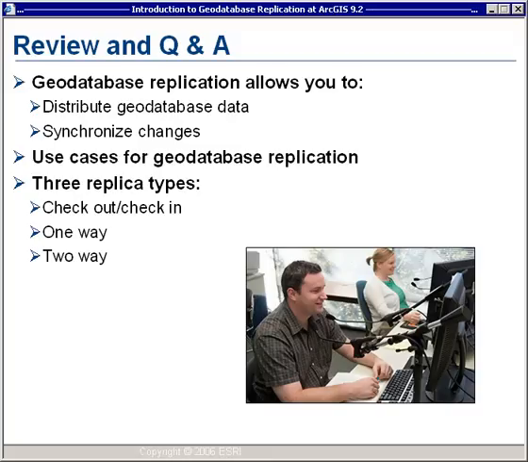Doug from Norcross asks, can you replicate from SQL to Access? The answer is yes for checkout, check-in replicas.